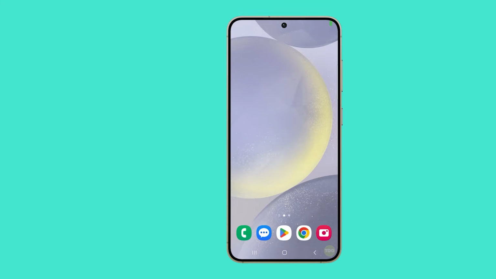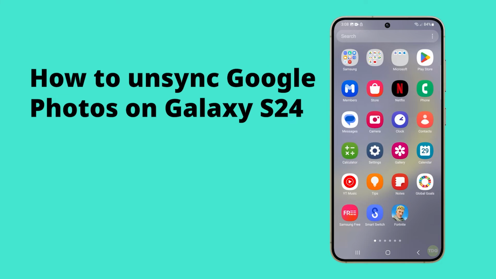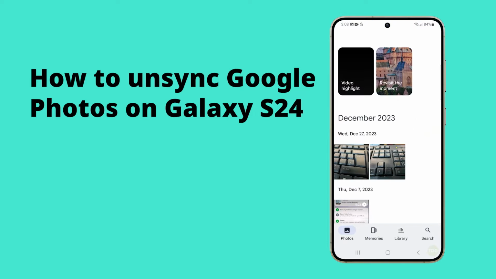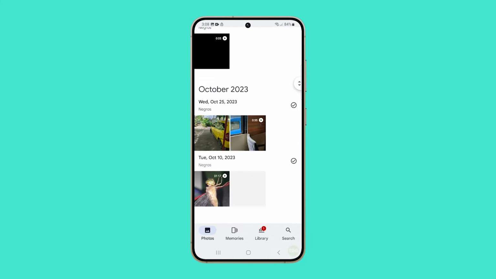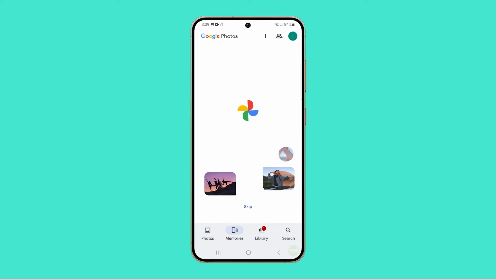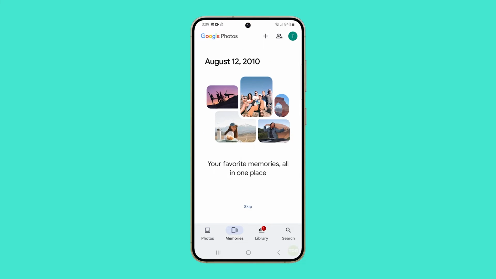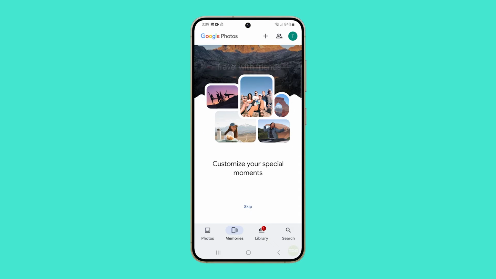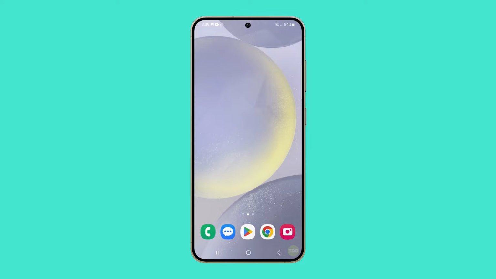Unsyncing Google Photos on your Galaxy S24 can help manage your device's storage by preventing automatic upload of all photos to the cloud. It also gives you more control over which photos are backed up, ensuring only the photos you want are stored in Google Photos. This is how it's done.